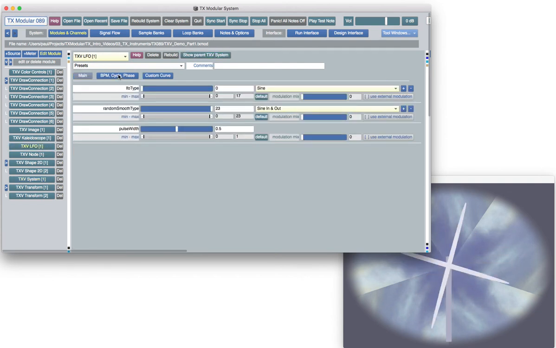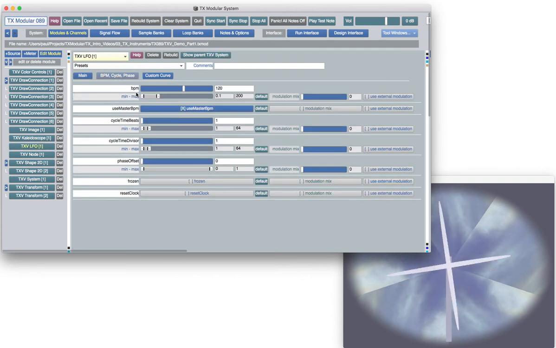So now I'll change the LFO settings to slow it down a bit. First, I'll click on the BPM Cycle Phase button. Inside TXV, many modulation sources use a time measure that's based on beats. This allows you to set a master BPM in the TXV system module, and any modulation sources will then have the option of following the master BPM. By default, this is on, and the system BPM is 120 by default. So to slow the LFO down, I'm going to change the cycle time from 1 to much longer.